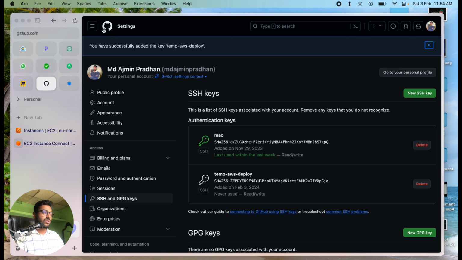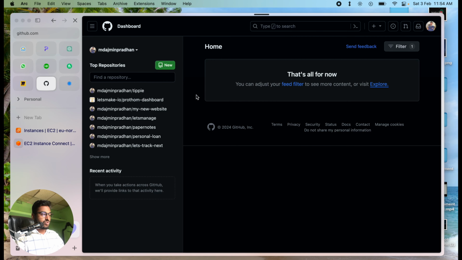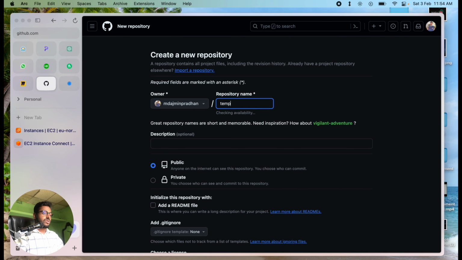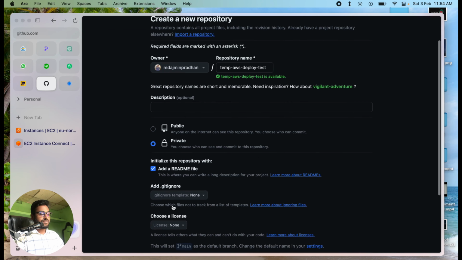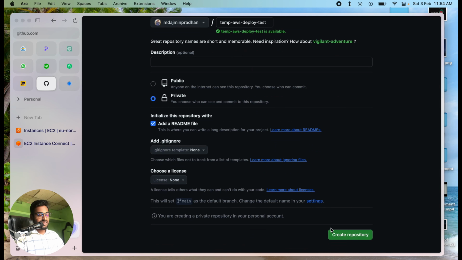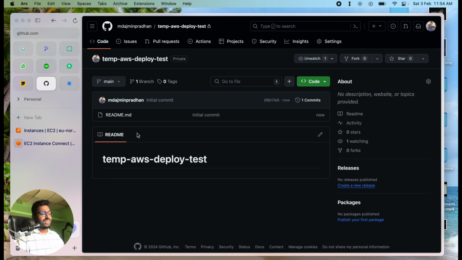Let's quickly do a test. Click on new and then just name it AWS deploy test, and make it a private repo. Add a readme and create the repository. Make sure you add a readme. Why? Let me show you. Okay, we have at least one file here, right? Just one file at least.